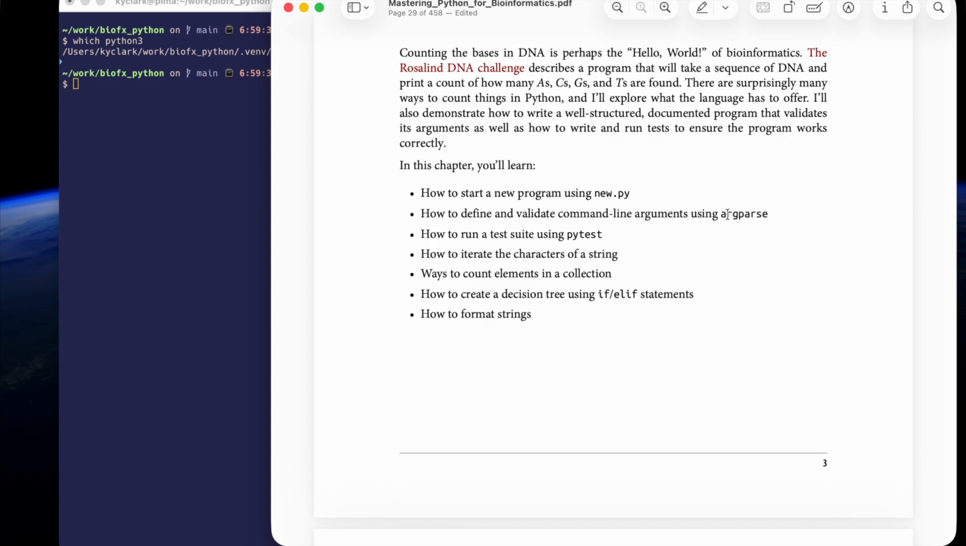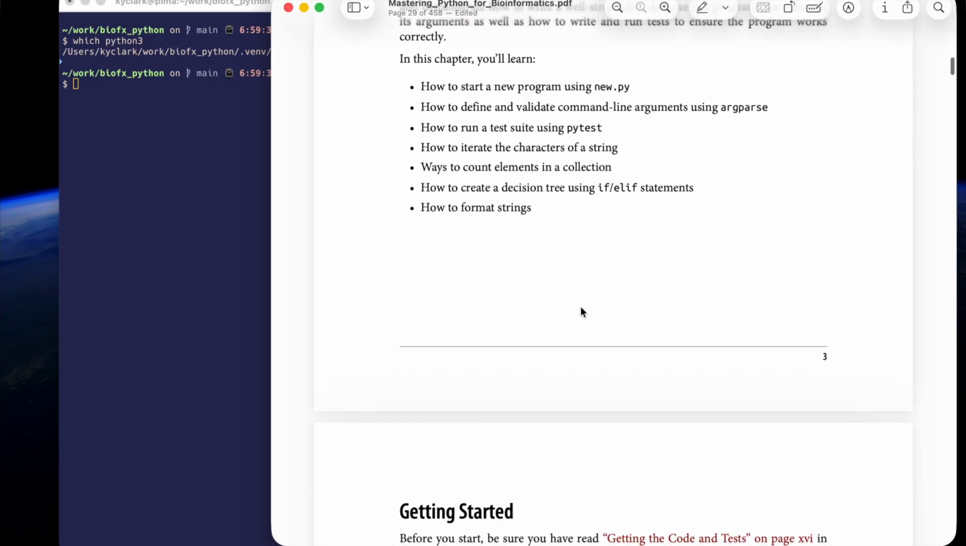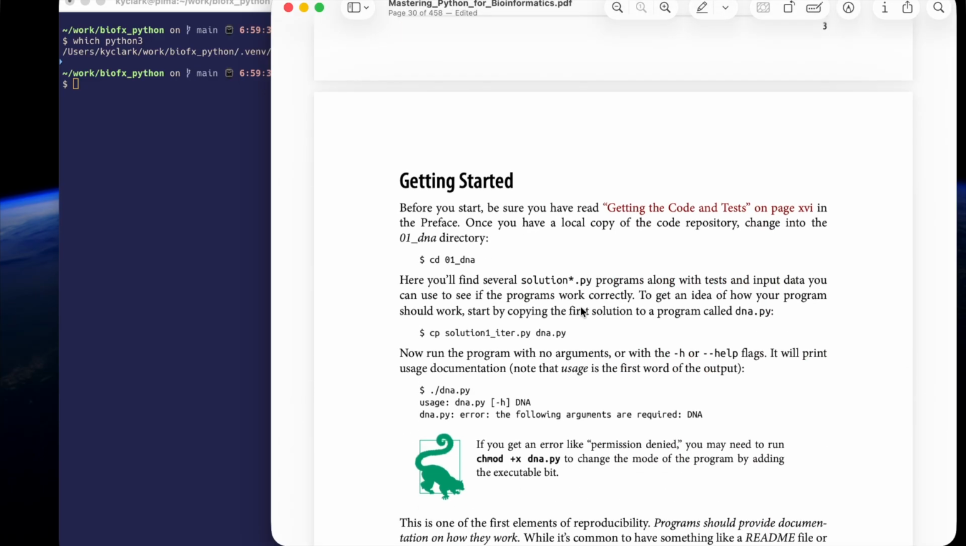We're also going to be talking about how to use pytest to test our program. And then we're going to be talking about how to iterate over the characters in a string, ways to count things in strings and other kinds of collections, how to create decision trees using if and else if, and how to format strings. So quite a bit to get through here.